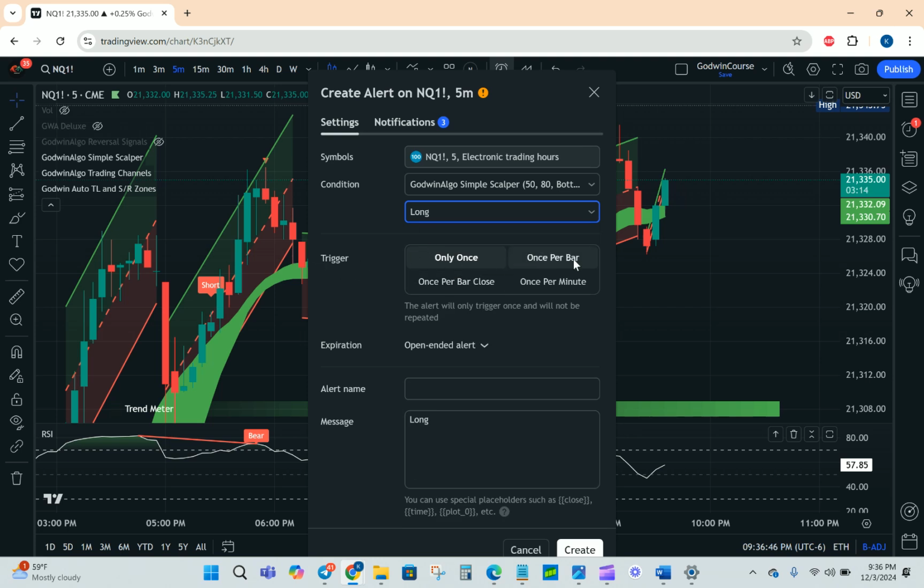Trigger: only once, once per bar close, once per minute. I like to keep it once per bar close. It means it's not a developing signal. It will come up only once the candle bar has been closed and the signal has been confirmed.